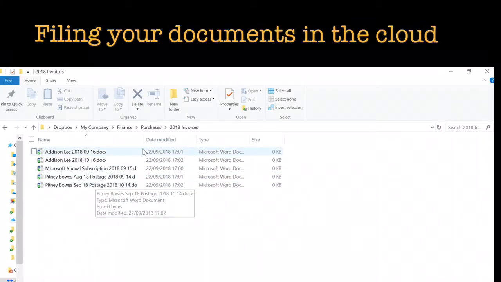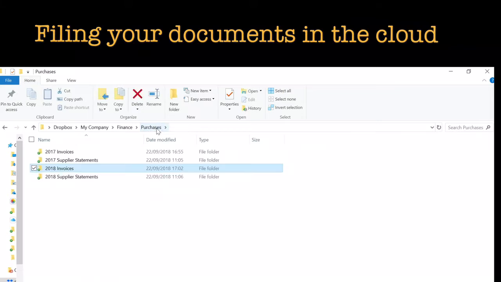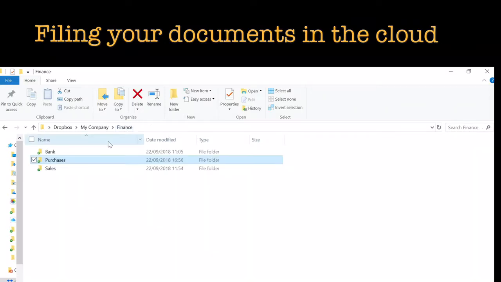So if you see where we have multiple supplier invoices, they are then grouped together in date order, which makes it easier for you to find. And supplier statements will be the same principle, and usually only have one per month for that also.